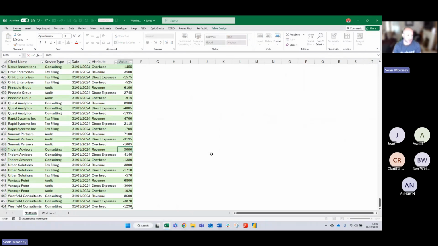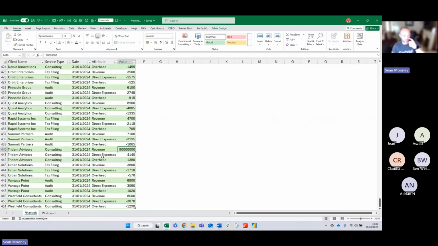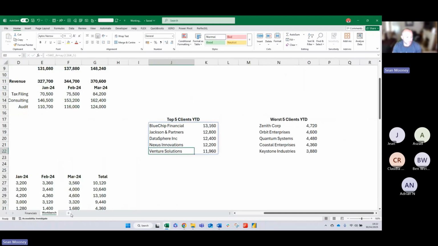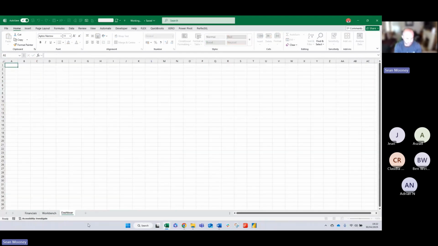Just to demonstrate there, by the way, that I can type whatever number into this table. It doesn't really matter because I can right click and refresh. I'm going to get the same data back because that's coming from our data source. So in my workbench, I'm starting to get these highlights that I probably want to talk about and present. So let's start building the dashboard.